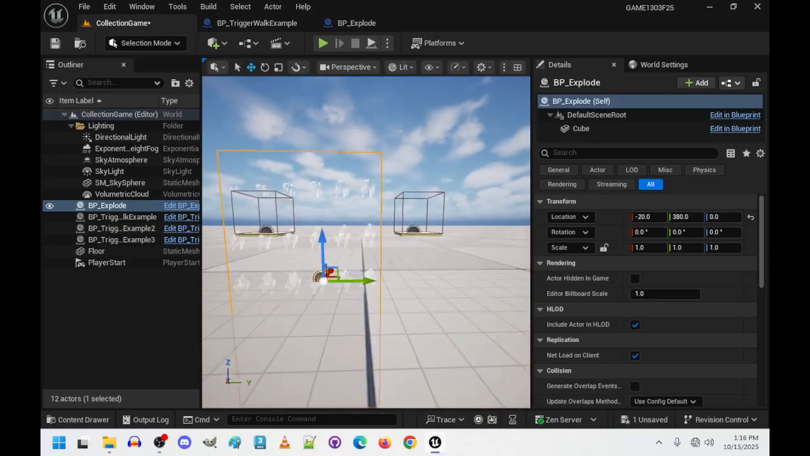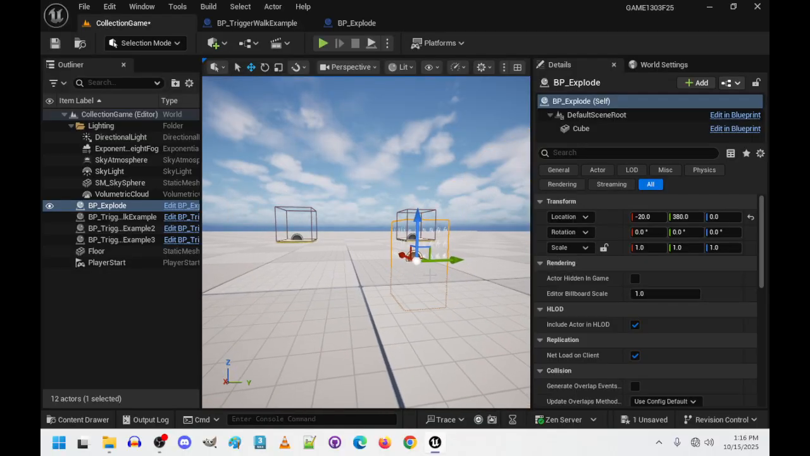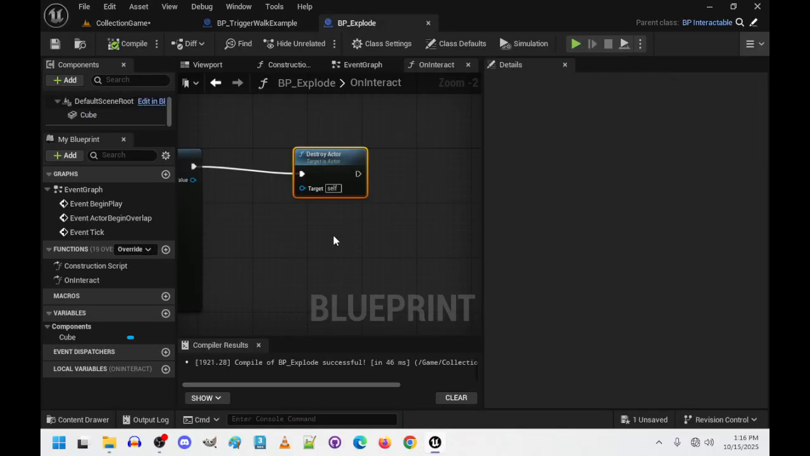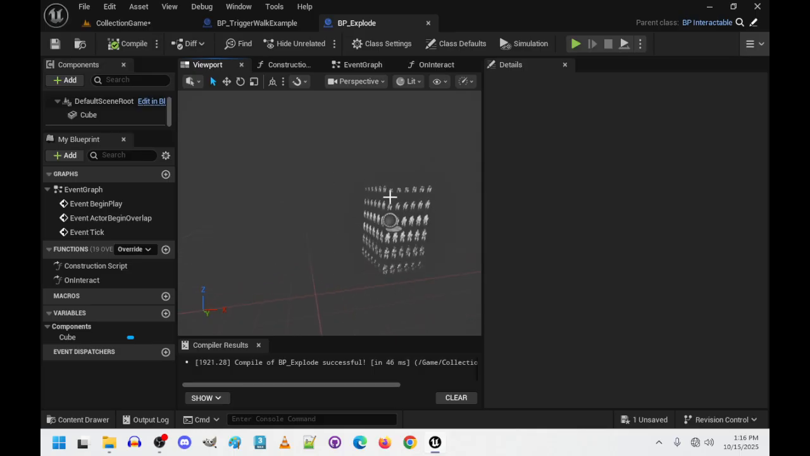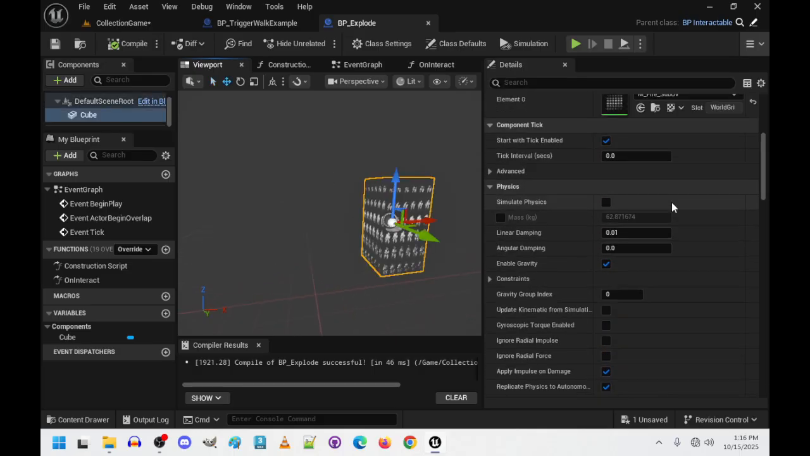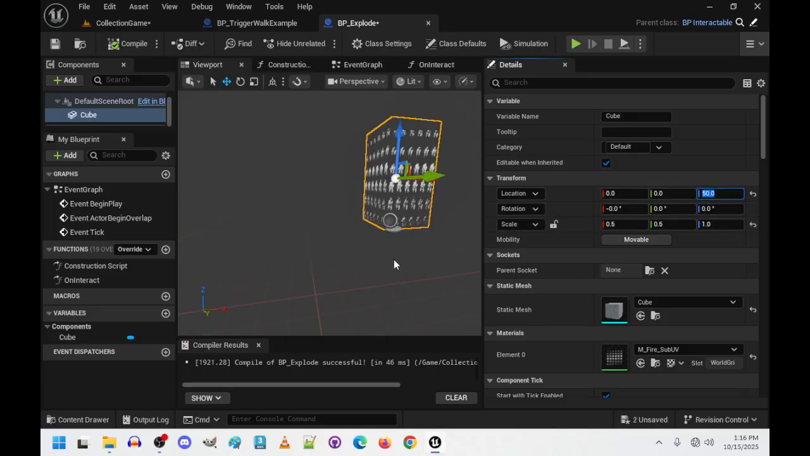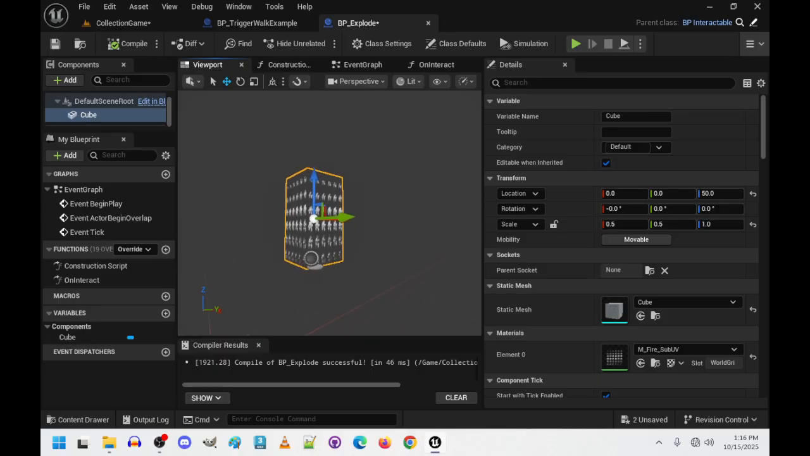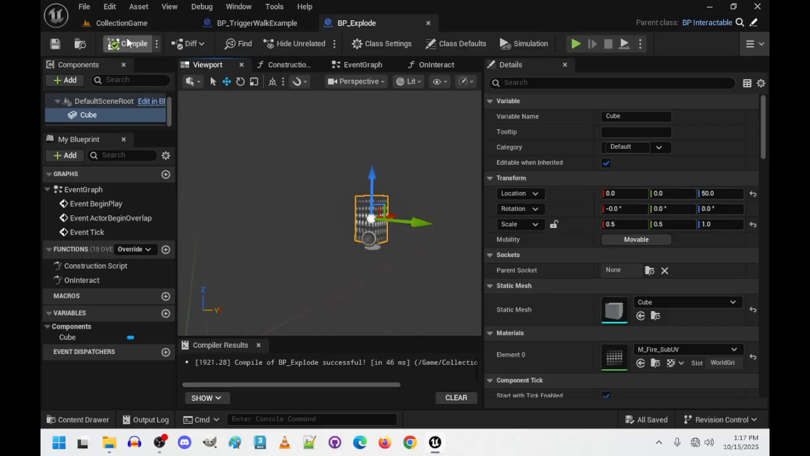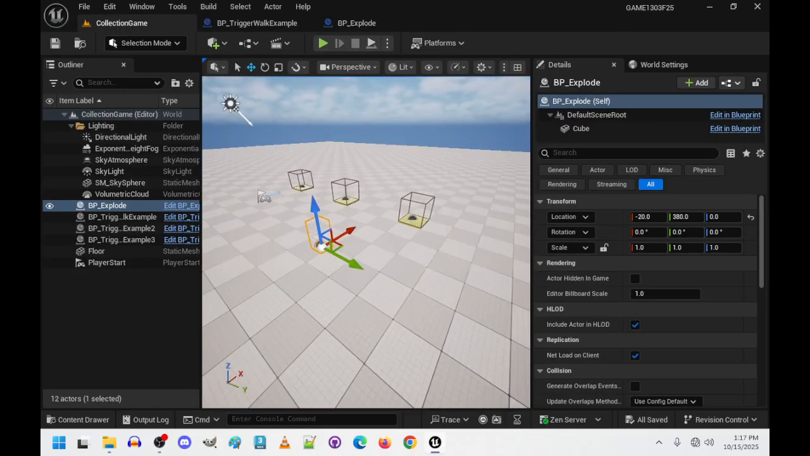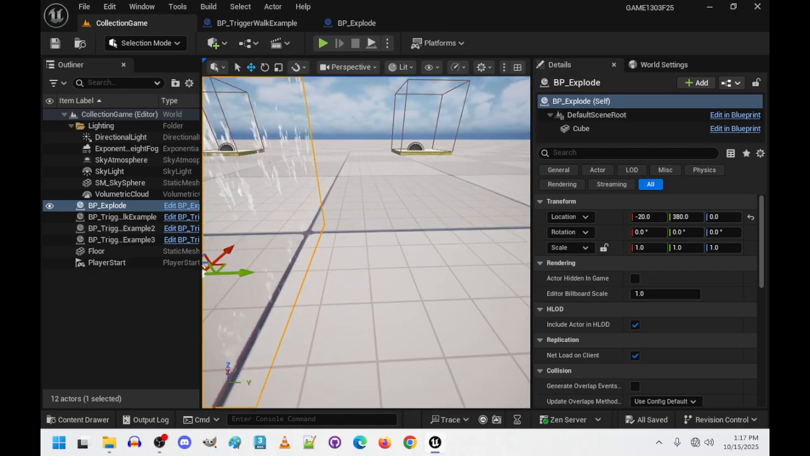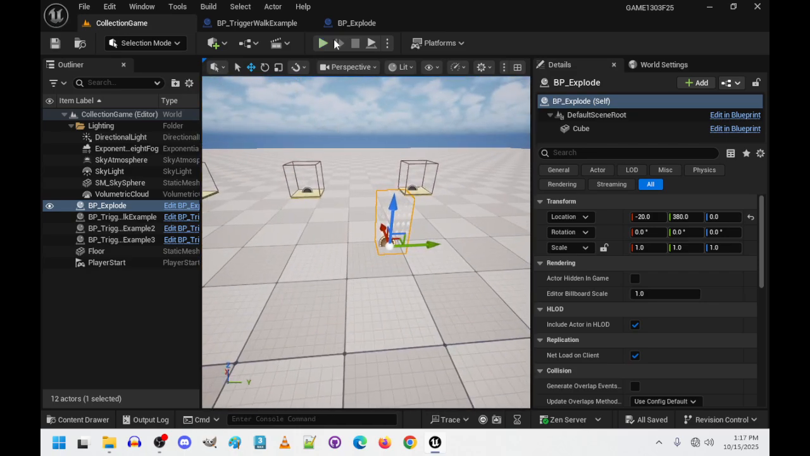The one thing I need to do is go back to the object itself and move it up. So let's go back to the viewport. Let's move this up, I would say 50. There we go. I just want to basically have the bottom of the cube at the scene root. We save everything. We'll go back and see that. There it is. I'm not happy with that.